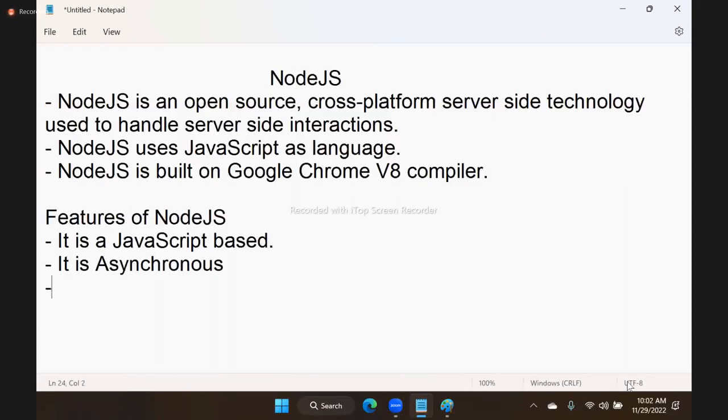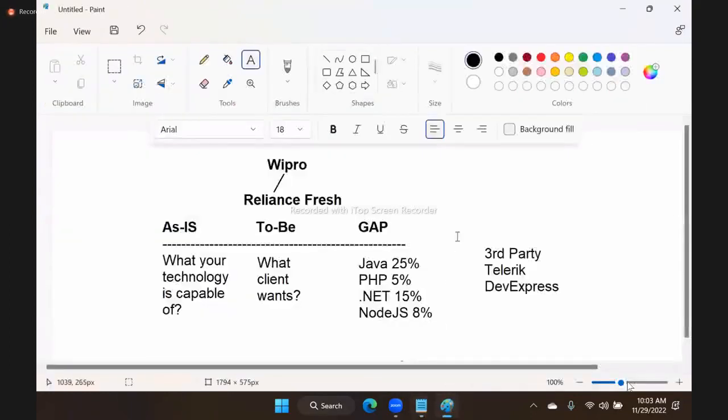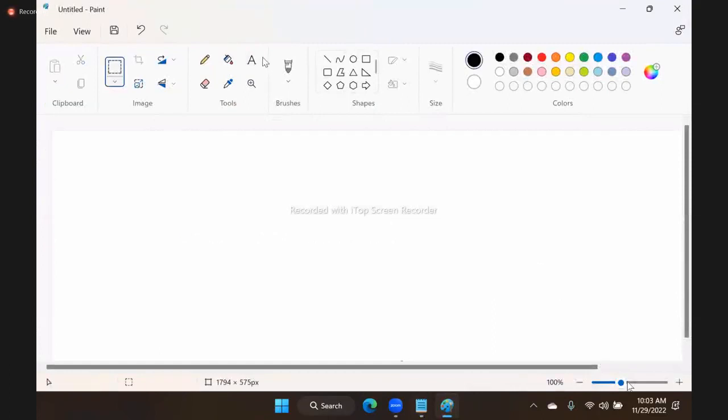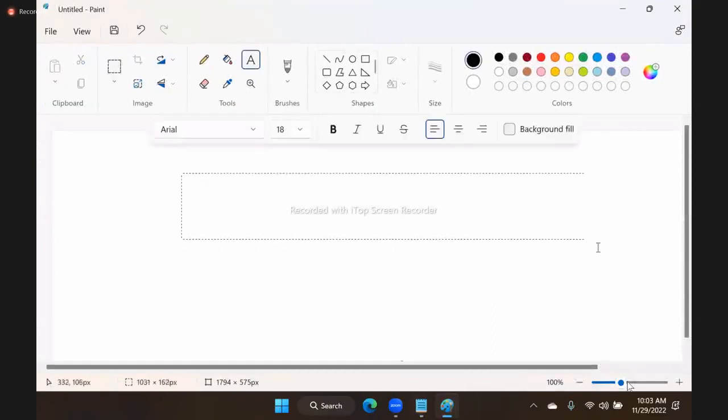Another point is that it is modular. Modular means only what is necessary for your application, it will load that. Other than modular, generally we call it legacy. Legacy means, you see, generally here, let's put a point here.